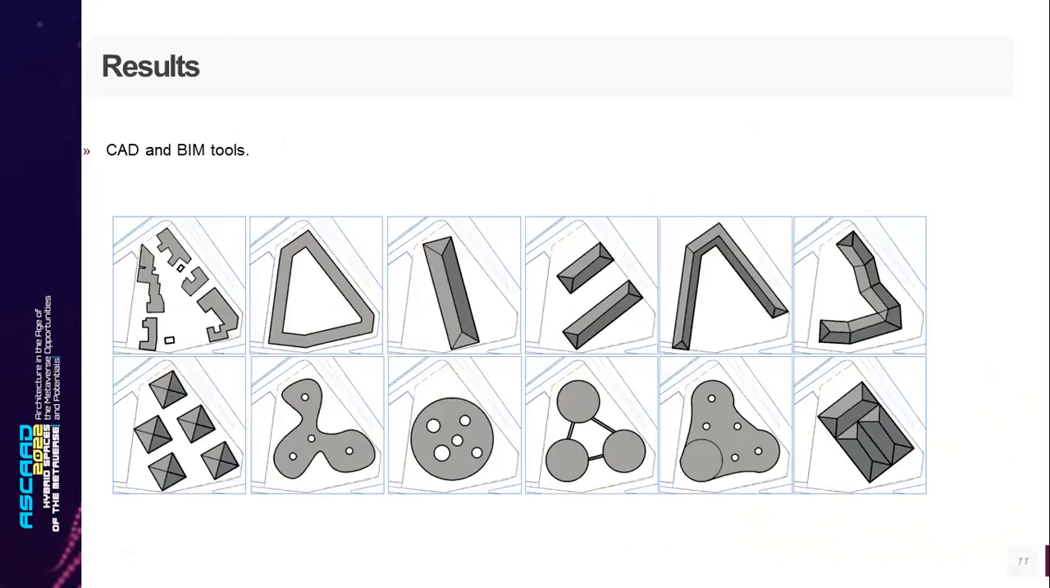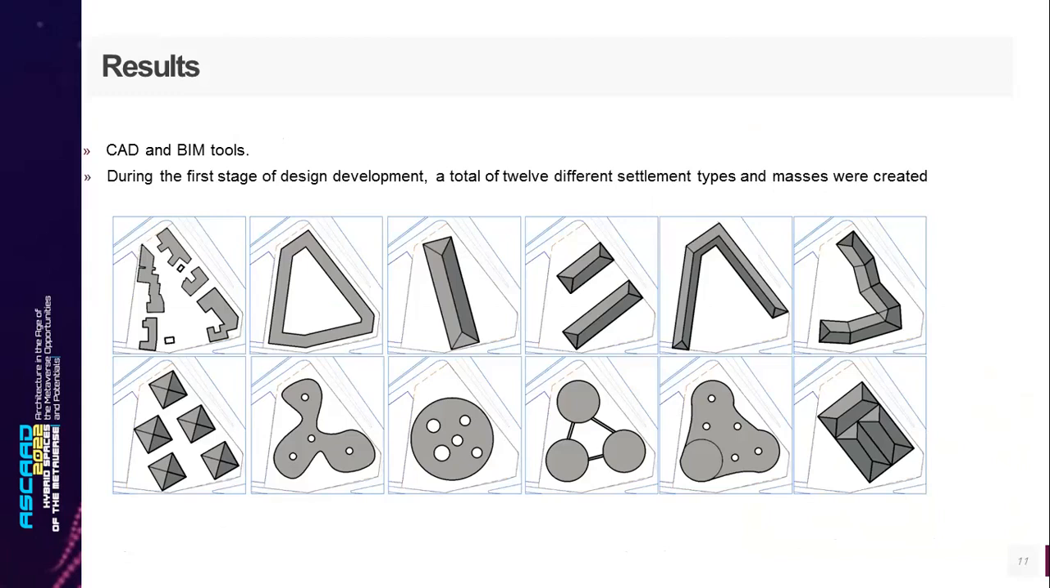According to the factors affecting the housing design, design alternatives were produced iteratively with parametric CAD and building information modeling tools. Throughout this development process, many parameters such as solid void ratios, output from neural network models, and space syntax methodologies were utilized. During the first stage of the design development, a total of 12 different settlement types and masses were created.